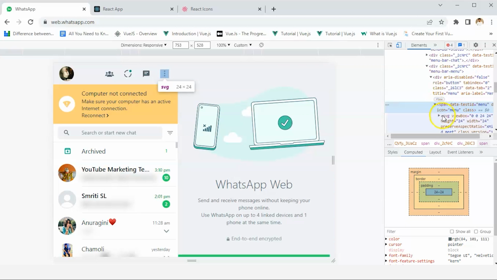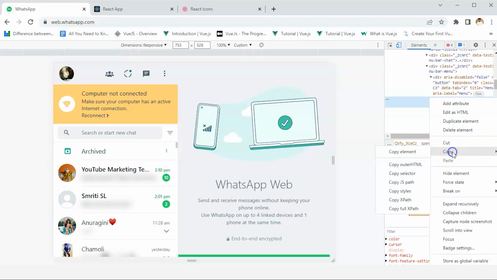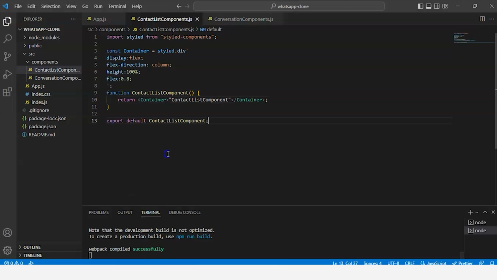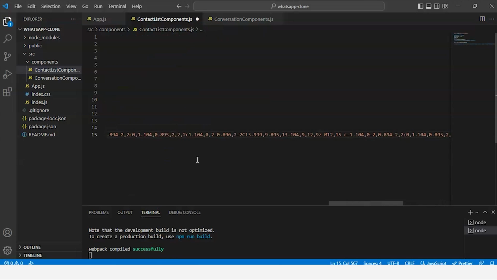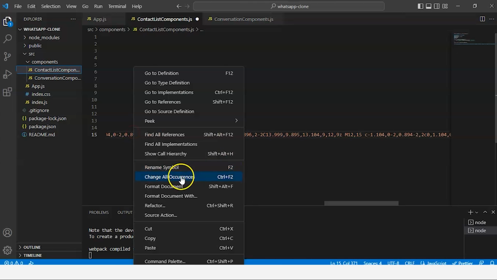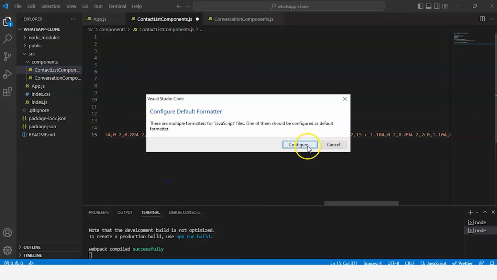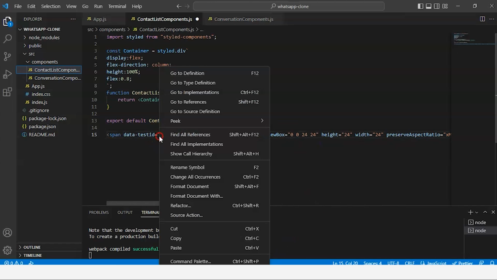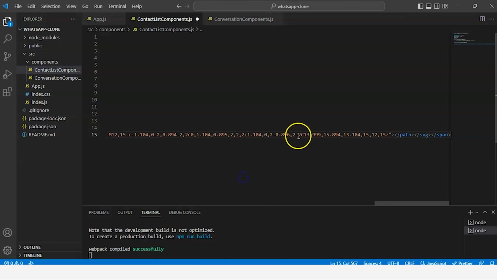So here you'll find this SVG. You just have to copy this, copy element. I'll just show you. Just paste it, and then just click on it and just format document. Configure. I don't want to configure right now, but this is how you'll do this. You just have to go to this format document, and then it'll be formatted.